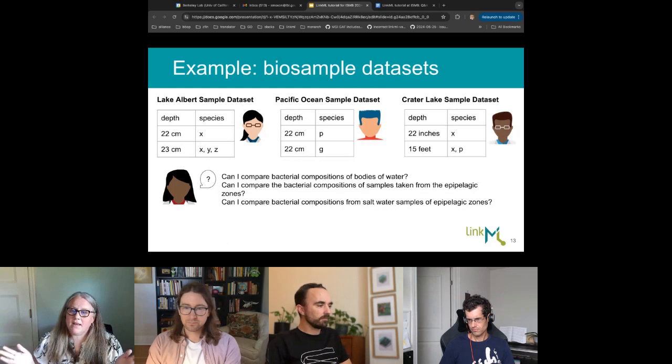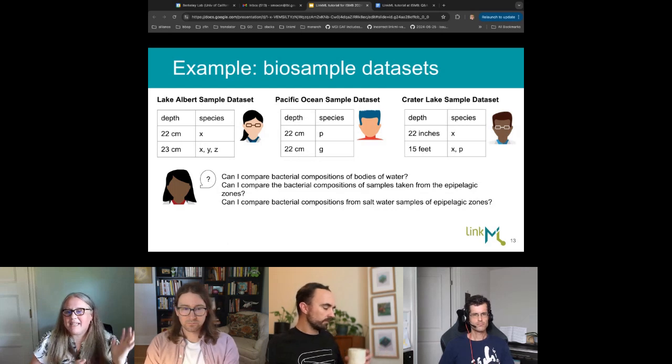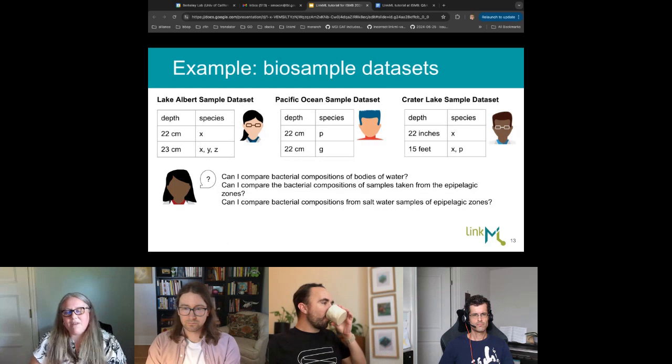And these are 3 example data sets from Oregon. This is the state I live in in the United States. One is from Lake Albert, one is from the Pacific Ocean, and one is from Crater Lake. And there's some sneaky stuff with these different biomes in Oregon. One I'll tell you is that Lake Albert is actually a saltwater inland lake. And Crater Lake is a freshwater lake. It's actually the deepest lake in Oregon. And of course, the Pacific Ocean is the Pacific Ocean.